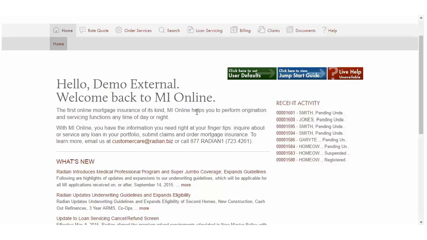Today we are going to show you the simple, easy way to order mortgage insurance using our QuickSubmit option for non-delegated MI. Now, first thing we're going to do is access MI Online from our Radian website, and you will be brought here to our MI Online home screen.